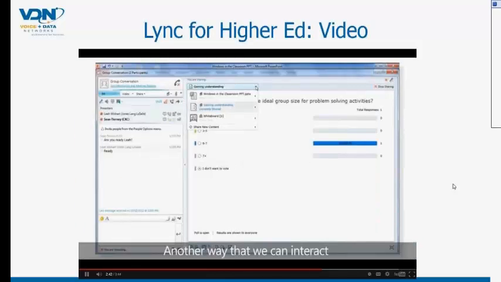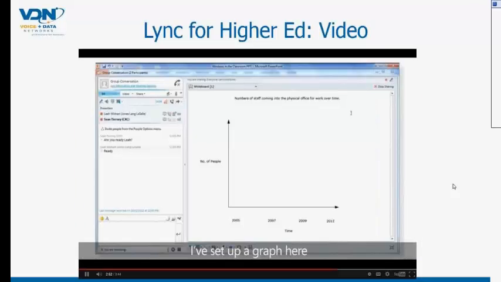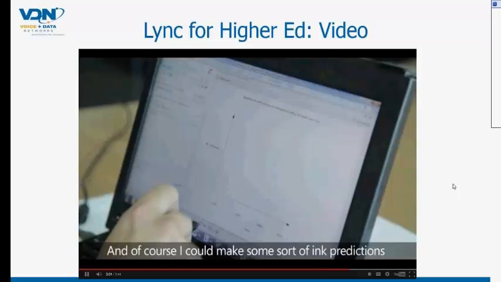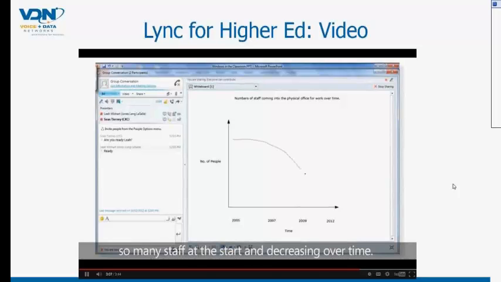Another way that we can interact is using what's called a whiteboard. A whiteboard really is a space where we could do writing or typing or anything else we want to in this space. I've set up a graph here that I might have a conversation with the students about the numbers of staff that are actually coming into physical workplaces over time. And of course, I could make some sort of predictions on here about what I think, so many staff at the start and decreasing over time. And if I wanted my students to respond, Leah, can you respond there to what you think happens in your environment? They can immediately interact with this graph in real time.